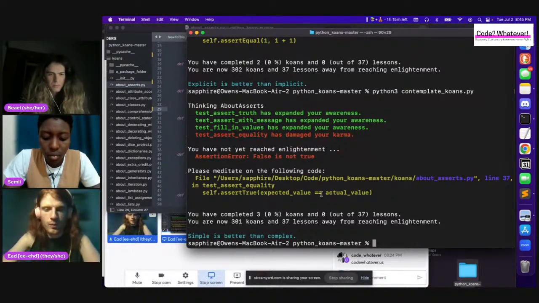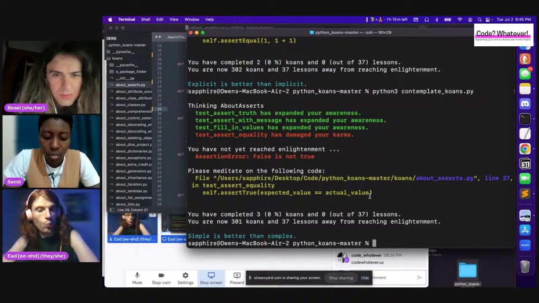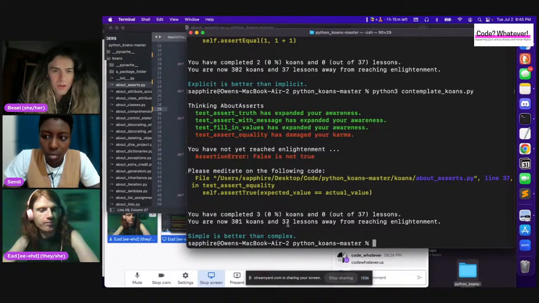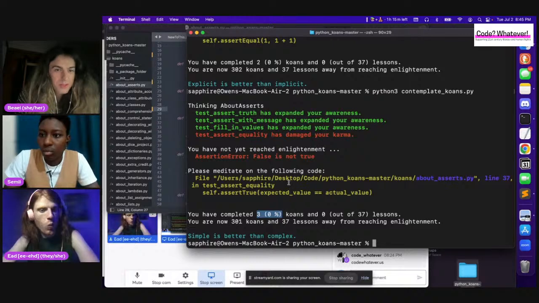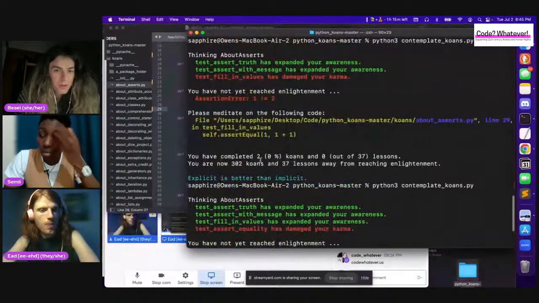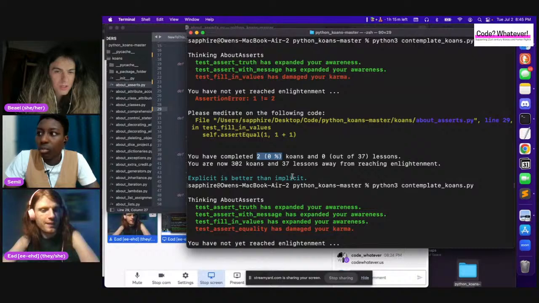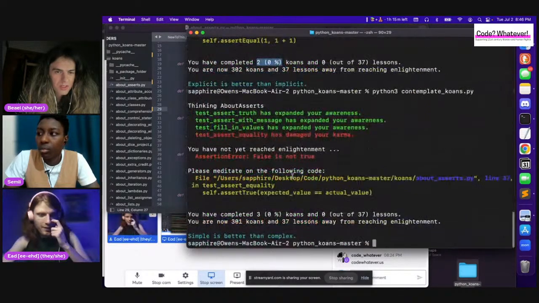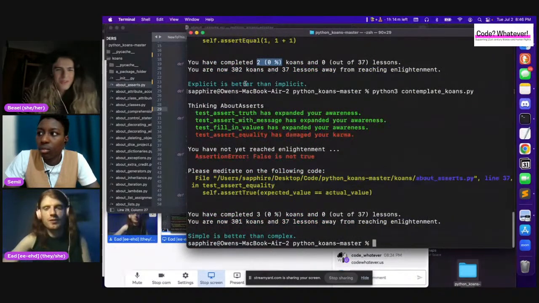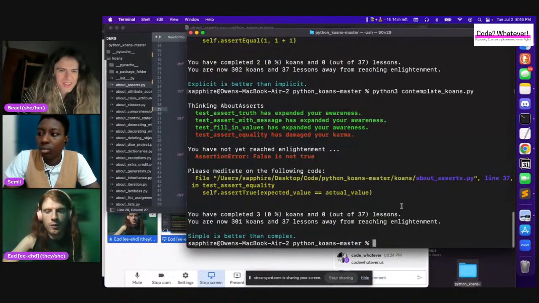Expected value is equal to actual value. I'm not sure if I did this right or not. Well, how many are passing so far? How many were passing before? Is the error the same error as before? It is not. Okay, so we're making progress. Yeah, should I keep going to the next one?